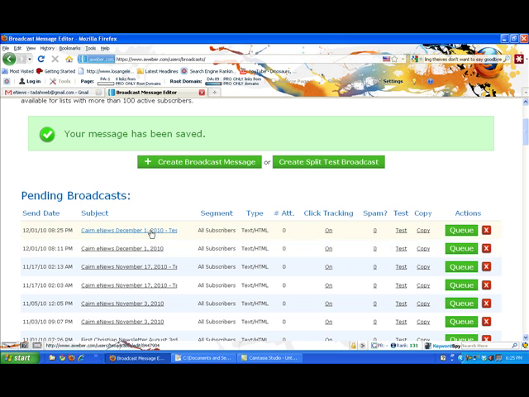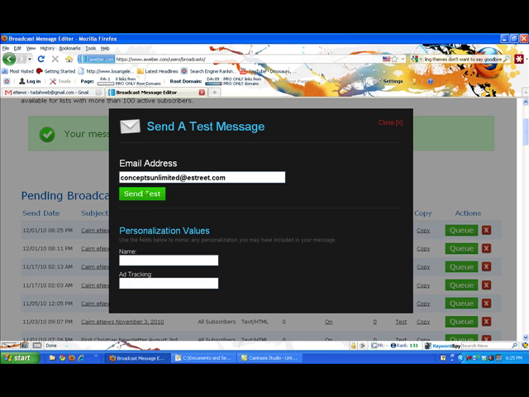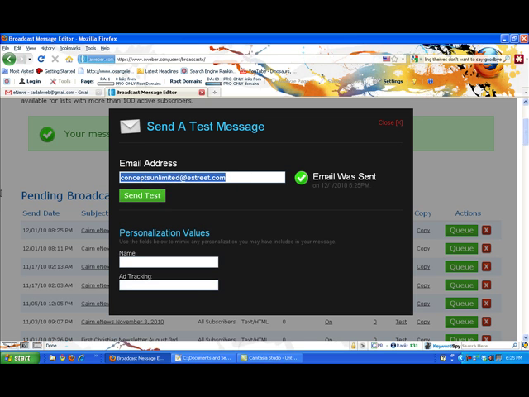And then before you send it out, again, this is the one that says test. Go ahead and actually send a test. So I'm going to send it to Concepts Unlimited. I'm going to go ahead and send it to Barb. She has the Comcast. Make certain you send it to somebody with the Comcast.net. Go ahead and send it to myself.